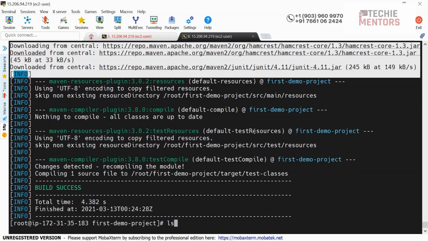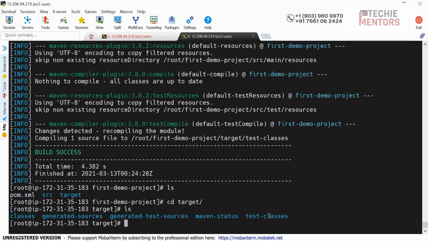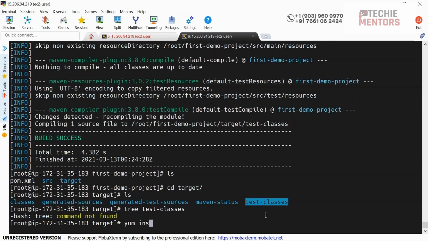All right, now again if I go to my target, I am able to see the test cases. Yes, you can see here. If I run tree on this, tree is a command which will display all the content of that particular directory. Let me try it. Okay, tree is not installed. Let me install it.